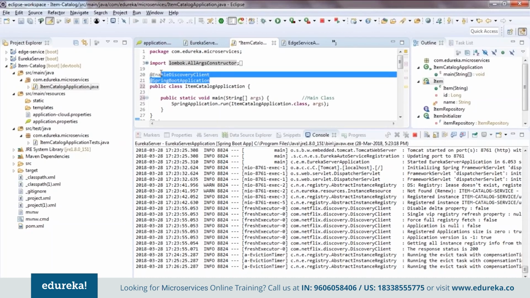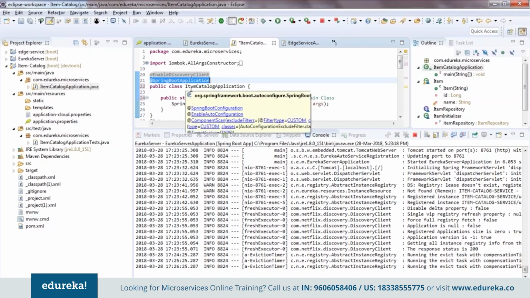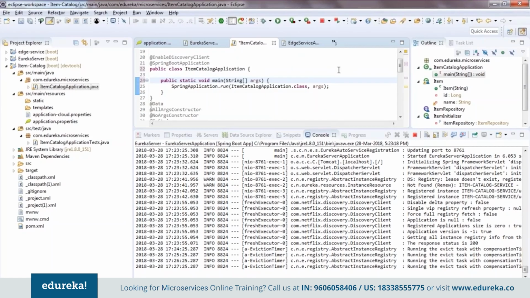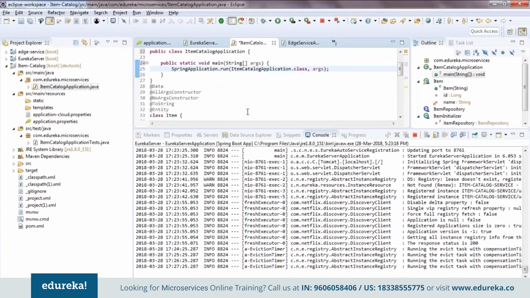First of all, a couple of annotations. So enable discovery client is basically to register my application in the Eureka server. Then we have one more annotation, Spring Boot application, right? And after that, this is my main class, all right? The main class will be executed first in my application, and this is responsible for the item catalog application execution. All right, then I have a few annotations: at the rate data, all argument constructor.